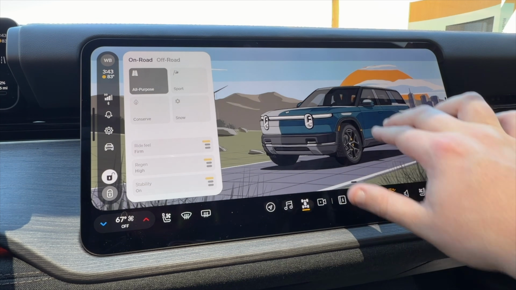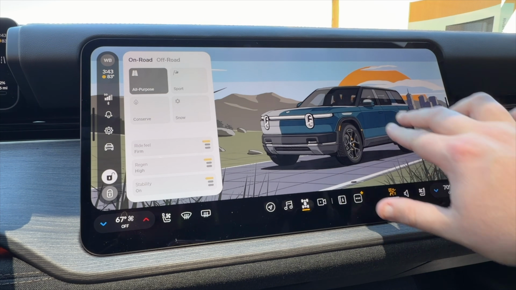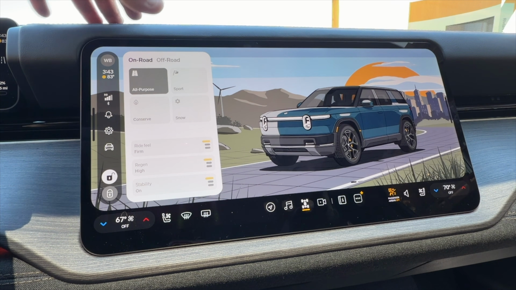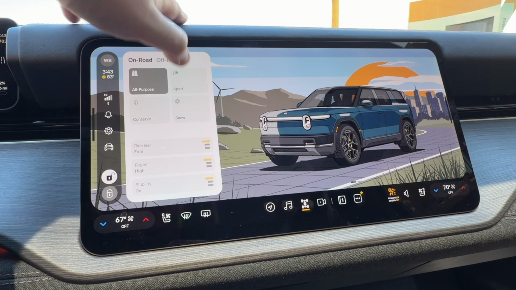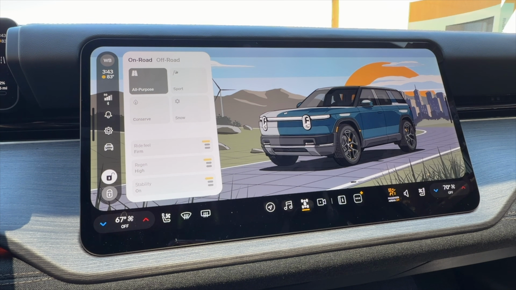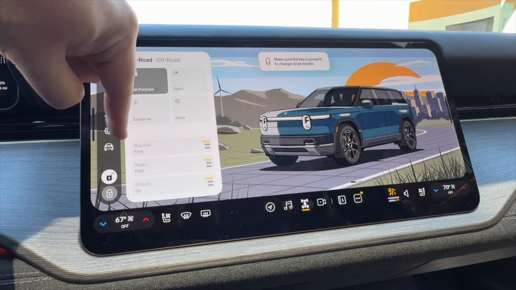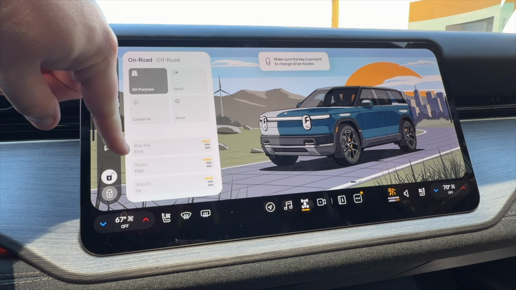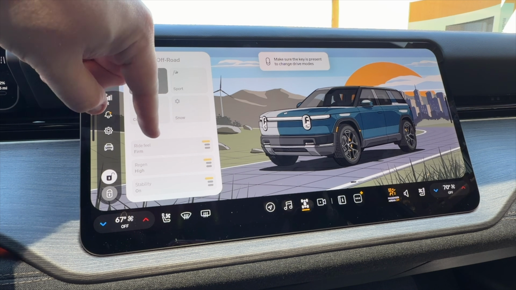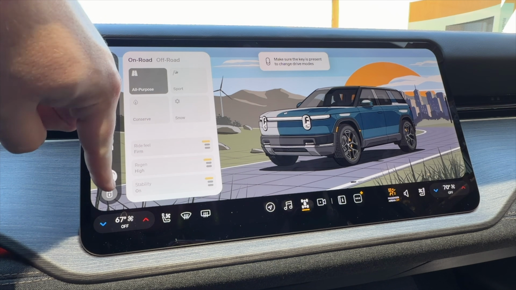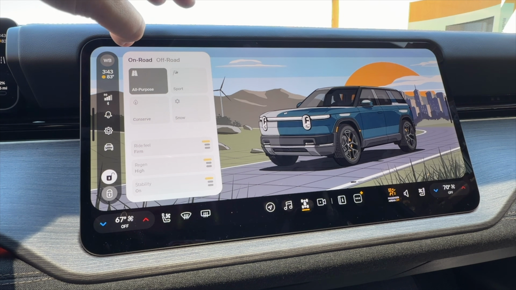Oops. So this is very responsive. You got your different drive modes. So you got all-purpose, sport, conserve, snow. This is what you get when you get a R2 Performance all-wheel drive. You also get off-road, so you can switch into off-road. I don't have the key with me. Ride feels, so you can switch between firm, standard, low, regen, and stability. So those are the options here.